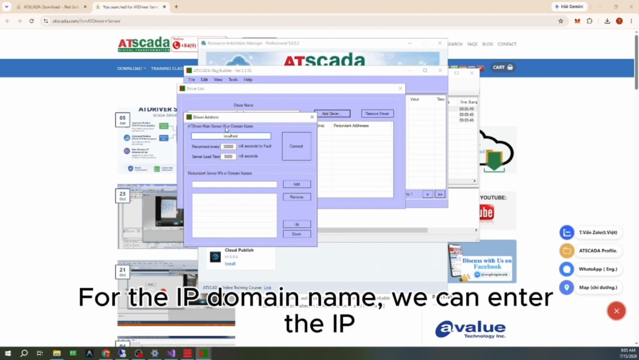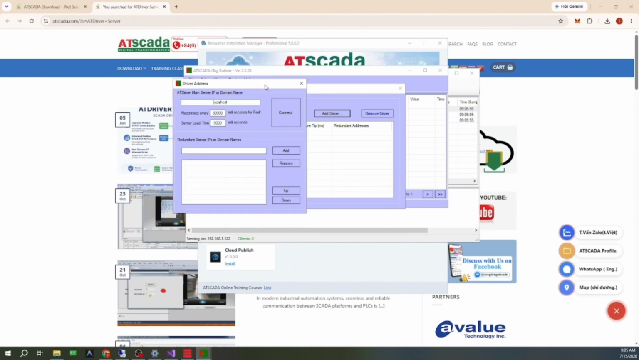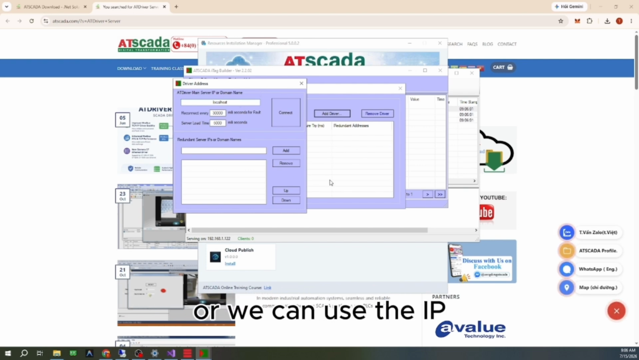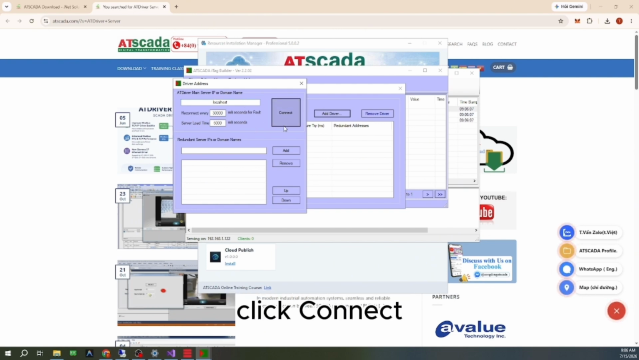Configuration. For the IP domain name, we can enter the IP of the server here. Since I am using it locally, I will set it as localhost, or we can use the IP that we set as the static IP of the machine. Click Connect.